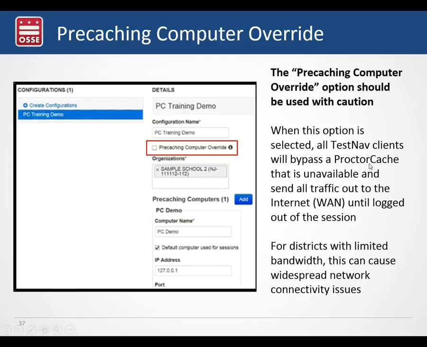Districts with limited bandwidth, again, could have network issues because you are then using your internet instead of using that local talk between the client computers and the ProctorCaching machine. But there is that option if you get into that position.